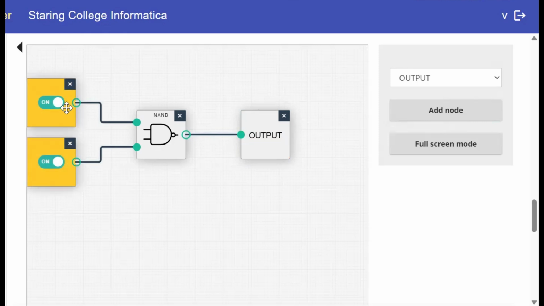Now, depending upon your inputs, your output will change. For example, if I switch this off, you see that the output is in yellow. So if the output is in yellow, or if anything is in yellow, it means that it is on. If it is not in yellow, if it is gray, it means that it is off.